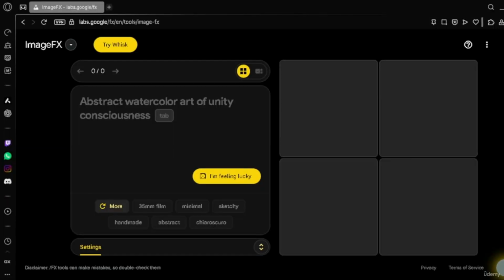Hello again, friends. In this tutorial, I want to talk to you about ImageFX. ImageFX is an AI tool developed by Google's own technology. Currently, ImageFX allows us to generate unlimited images completely for free. You can access it from labs.google. You're free to use ImageFX however you like.